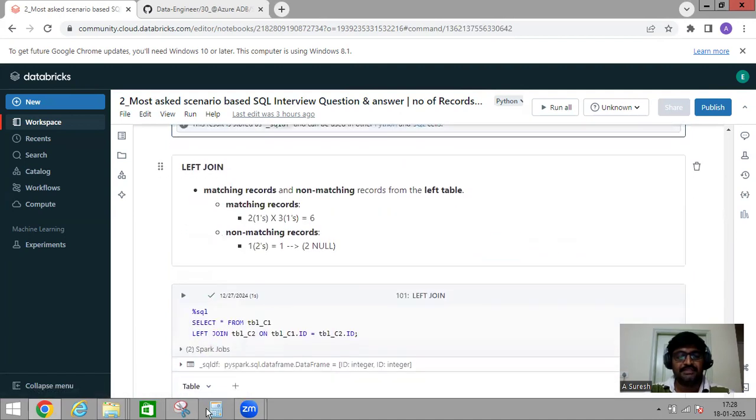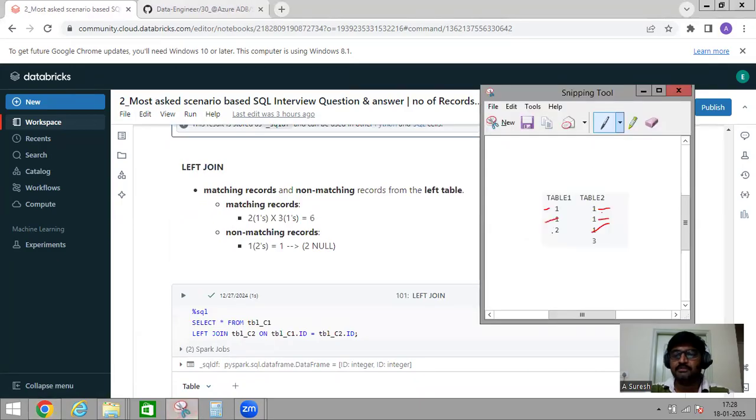And next, left join. First one is matching records, which we already calculated. And second is non-matching records from the left table. So non-matching records, we have only one, that is 2. For 2 we don't have any matching record here. So how many are there? 1. Okay, so 1, 2.